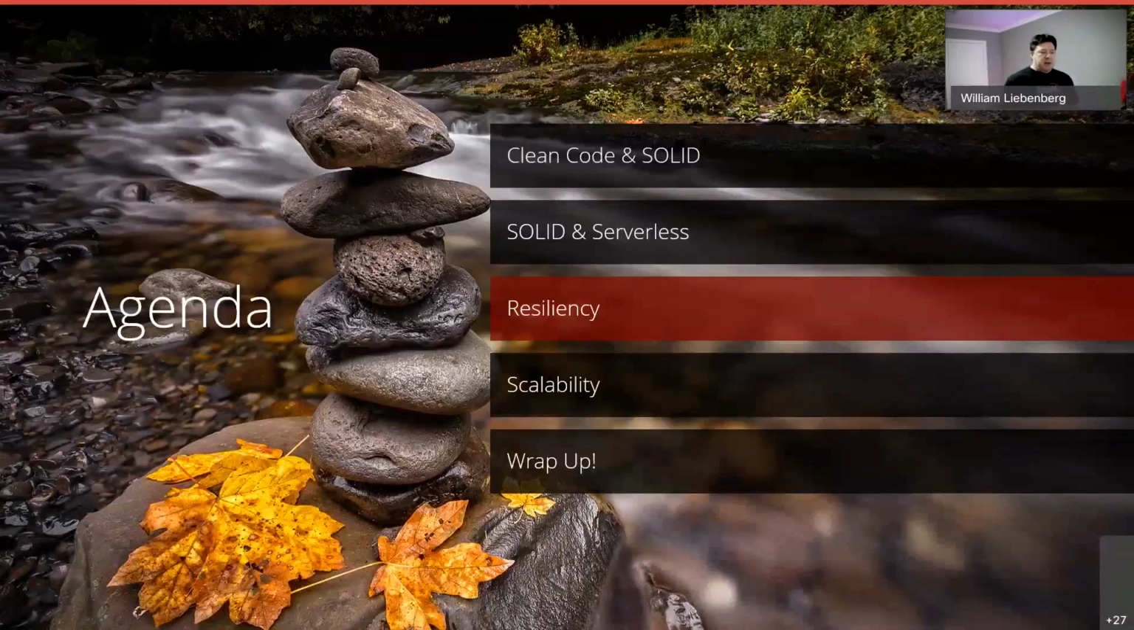Cool. So, okay, now we know. We can write some cool, SOLID applications, everything easy to understand. How do we harden our applications? Once we send it out into the wild, all sorts of things can happen. So this is where automated applications are resilient.